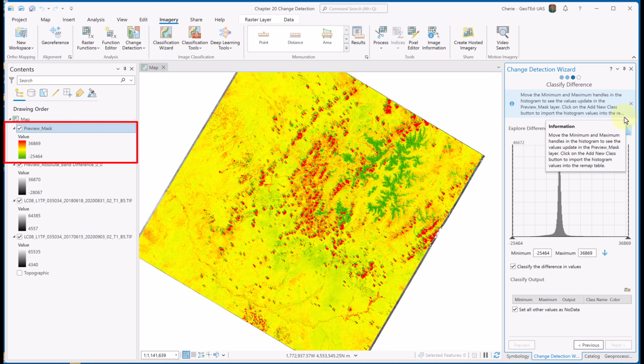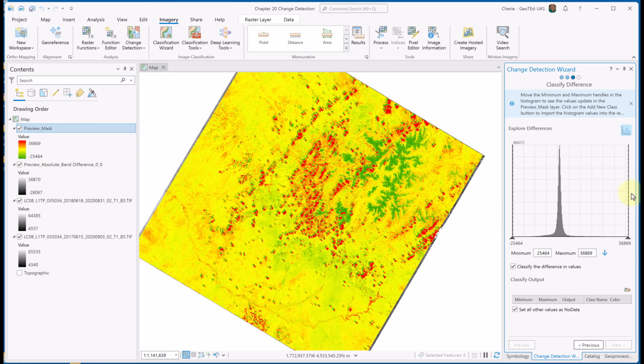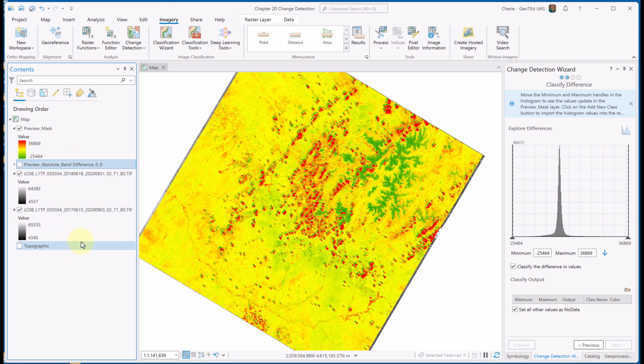In the Contents pane, we now see the new image and the statistics and histogram for this new image in the Change Detection Wizard pane. I'm going to save here. And I'm going to go ahead and uncheck and collapse this preview because we're not going to use it. In fact, I'll just go ahead and drag it down to the bottom.